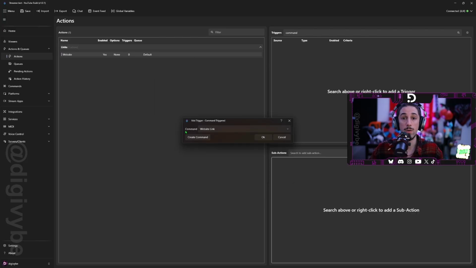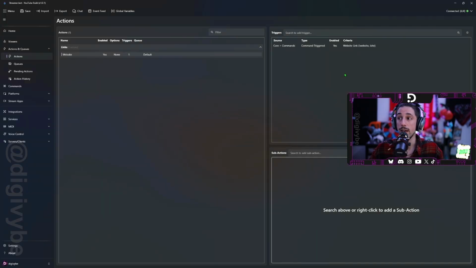Press OK. And now whenever you do that, it should auto-populate your new website link command in the section instead of any. Once you have that set up, press OK. And now you have an exclamation point website and exclamation point site available to use. Now we need to tell Streamer.Bot what to do when it sees that command. Because it is a trigger, we don't know what to do yet. So that's what sub actions come into play for.